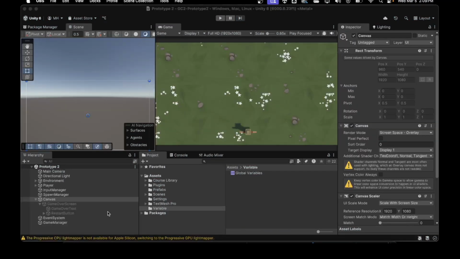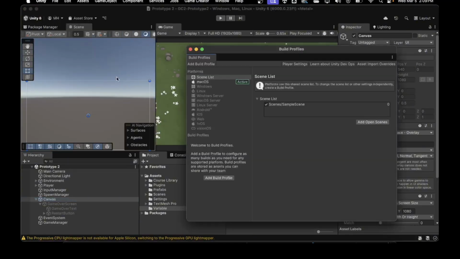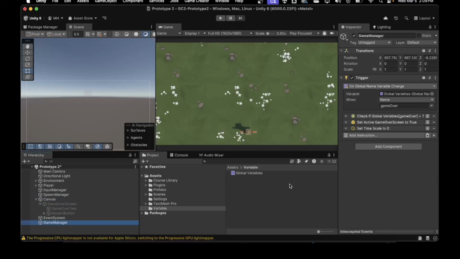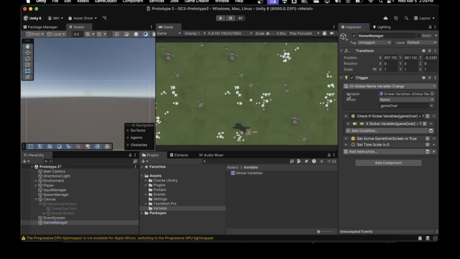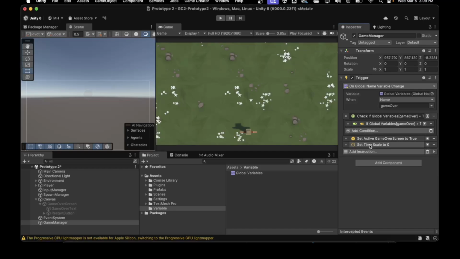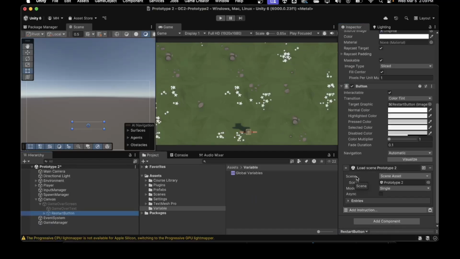So the reason why it wasn't working is we need to go into the build profiles. So file, build profiles, scene list, and make sure that this current scene is in the list of scenes. And we don't really need the sample scene, so we can uncheck it. So prototype 2 needs to be the open scene. So now it should work, and all we have in the game manager is just to check if game over equals true anytime the variable changes value. And if it does, then it'll set the game over screen to true and the time scale to 0. And then when we click the button, it will just reload the current scene, the prototype 2 scene. And that should reset everything and start a new game.